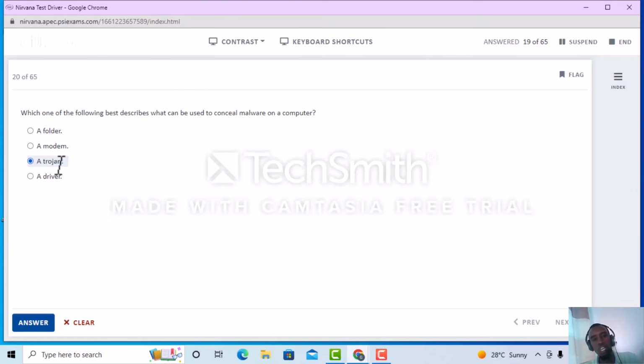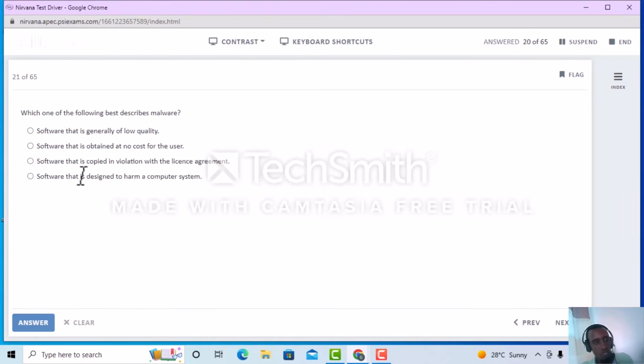So most of the time, like in an exam, they can bring what we call rootkits. Rootkits are also one of the types of viruses. So they also conceal malwares. They hide themselves in computer system to be able to spread malware or to spread viruses. So we call them Trojan horses, and in an exam they can even bring rootkits. Which one of the following best describes a malware? We said it's a software that is designed to harm computer system.